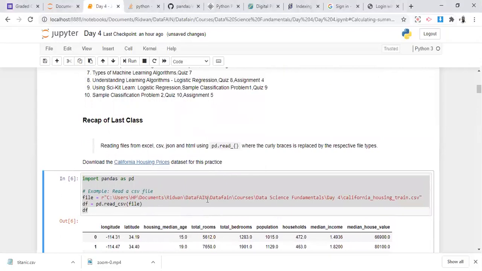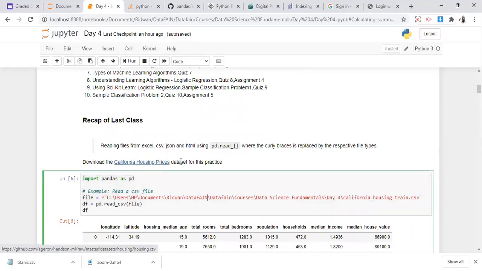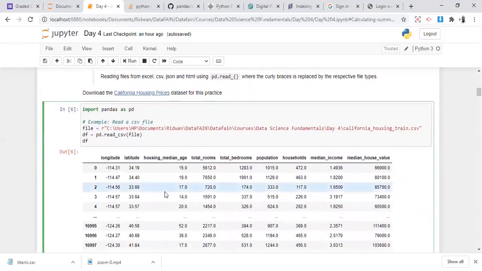In the last class, we discussed extensively about reading files from different sources, such as Excel, CSV, JSON and HTML using pd.read for any of these file types. In this recap, we'll be making use of the California housing prices dataset to remind ourselves of some of the things we learned yesterday.